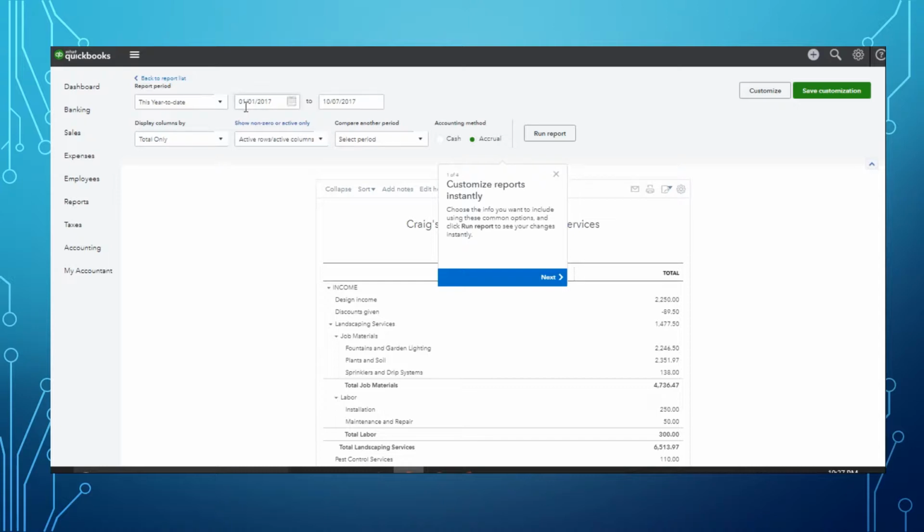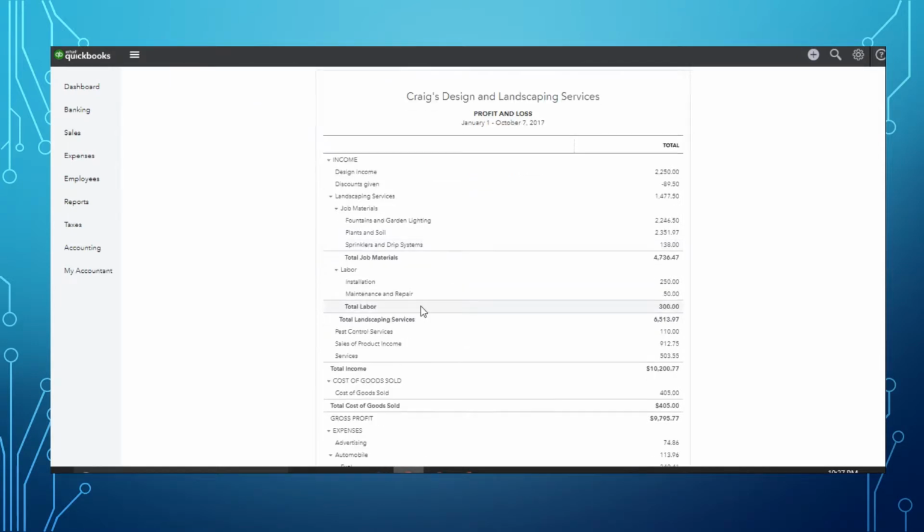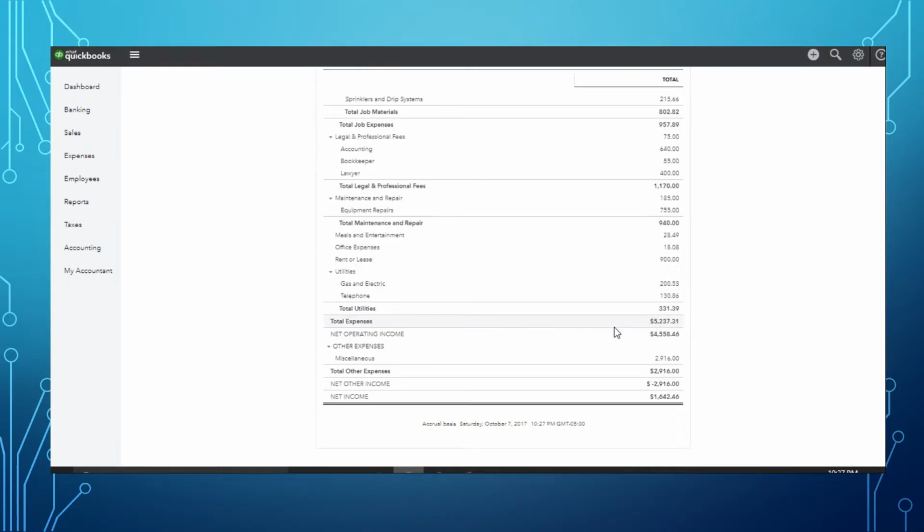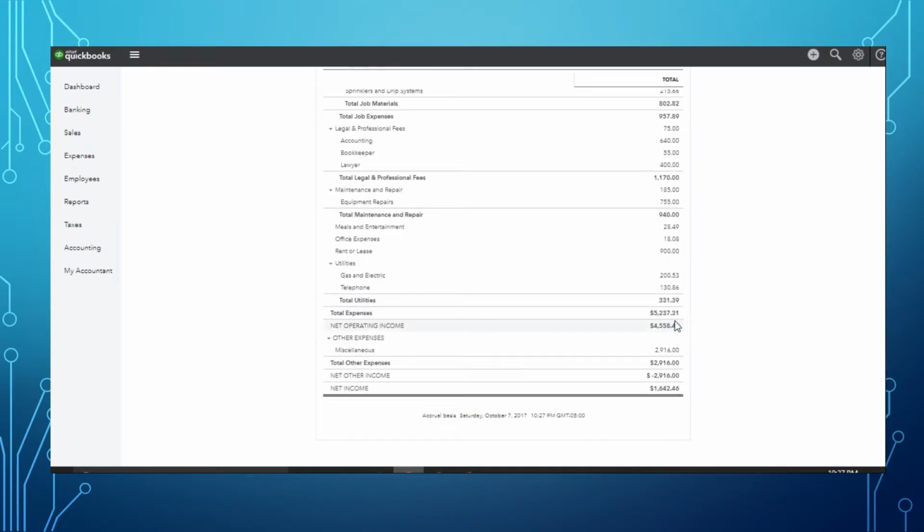So here, this is from 1/1 to 10/7. So we can see that this business has had total income of $10,200 for this year. So it's a great way to see, okay, if you want to know how much income I've made, the profit and loss statement will show you. And then we'll see that it has also spent $5,327, and then it has miscellaneous expenses. So it's net income, basically what he has received from the business and what he's taken out from the business. He's netting about $1,642.